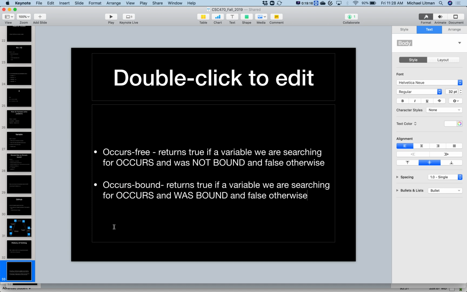All right, does that make sense? The difference between occurs free and occurs bound? Is that clear? All right.